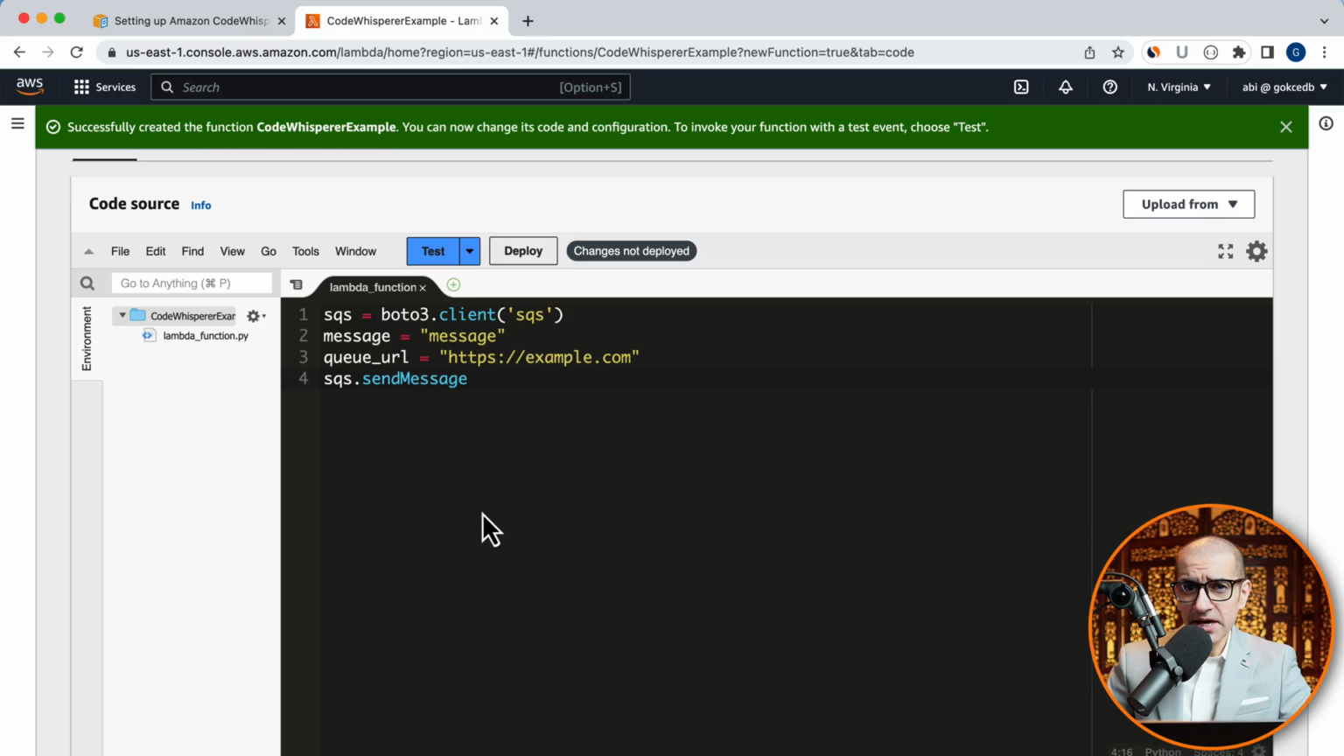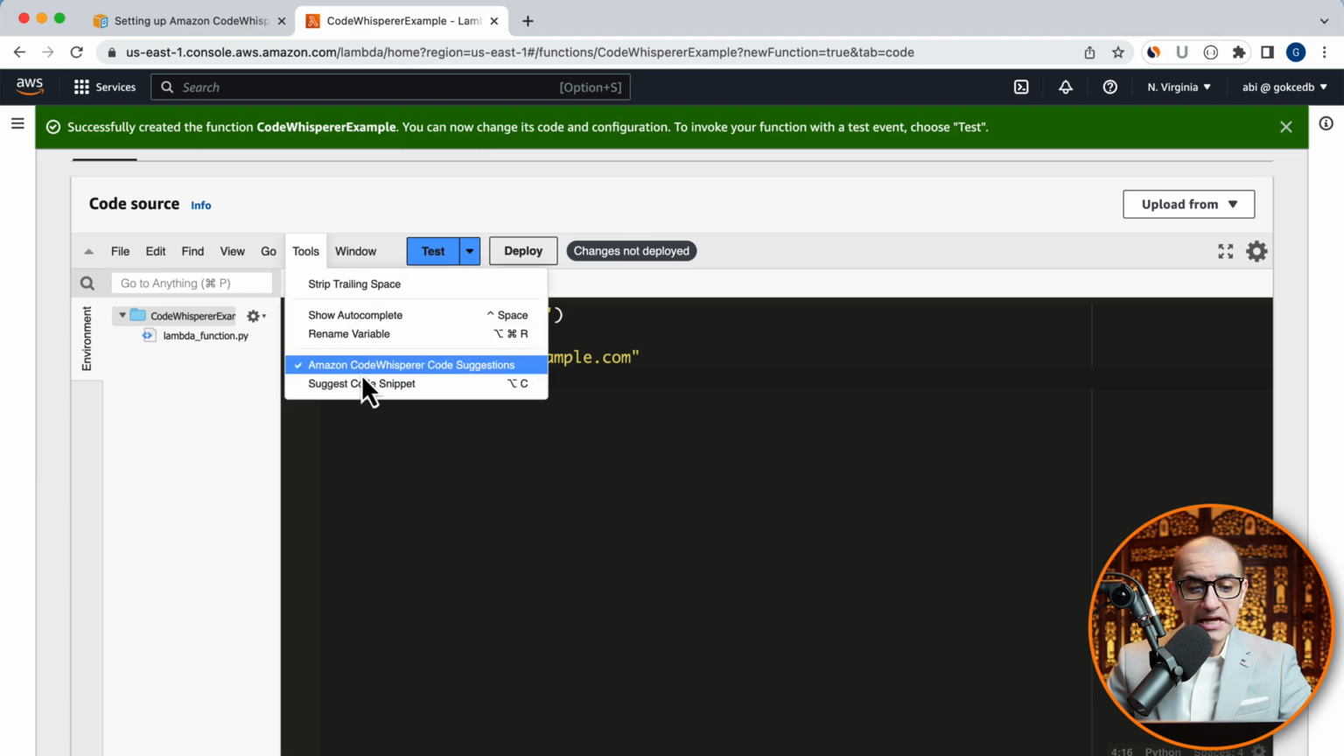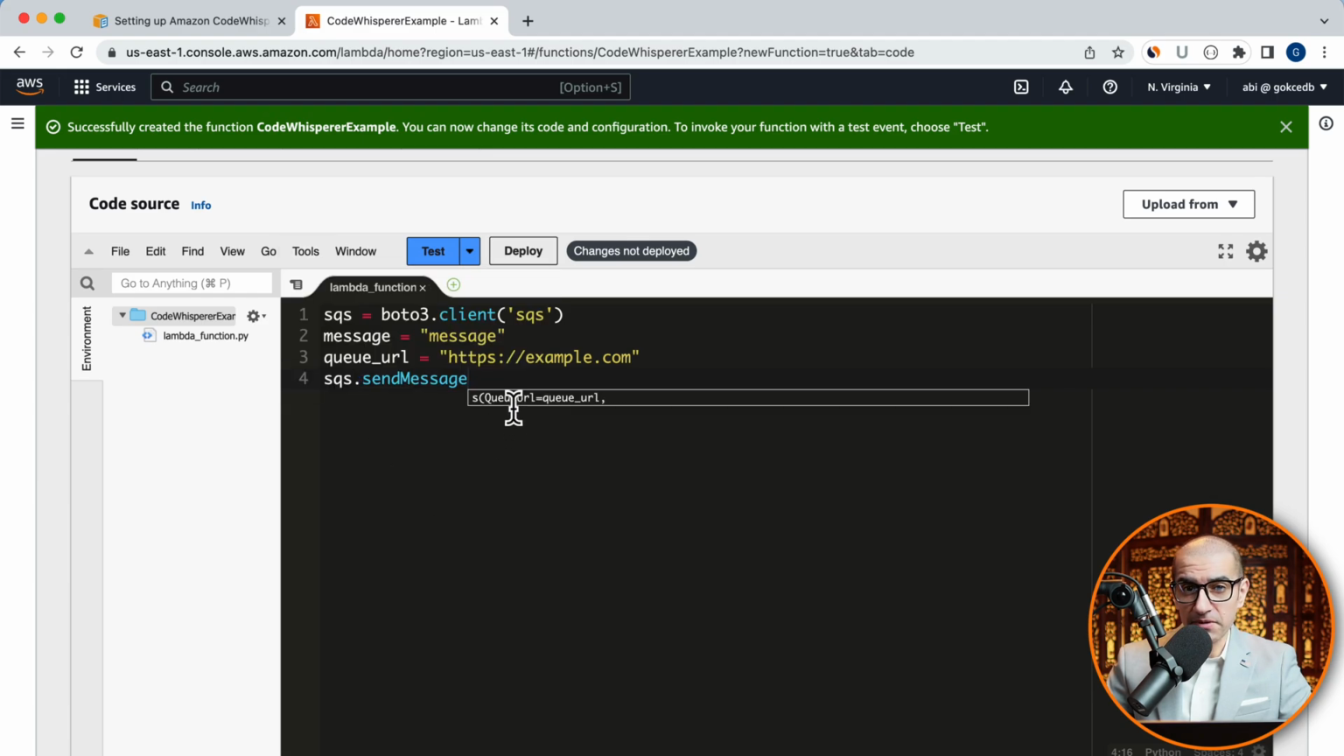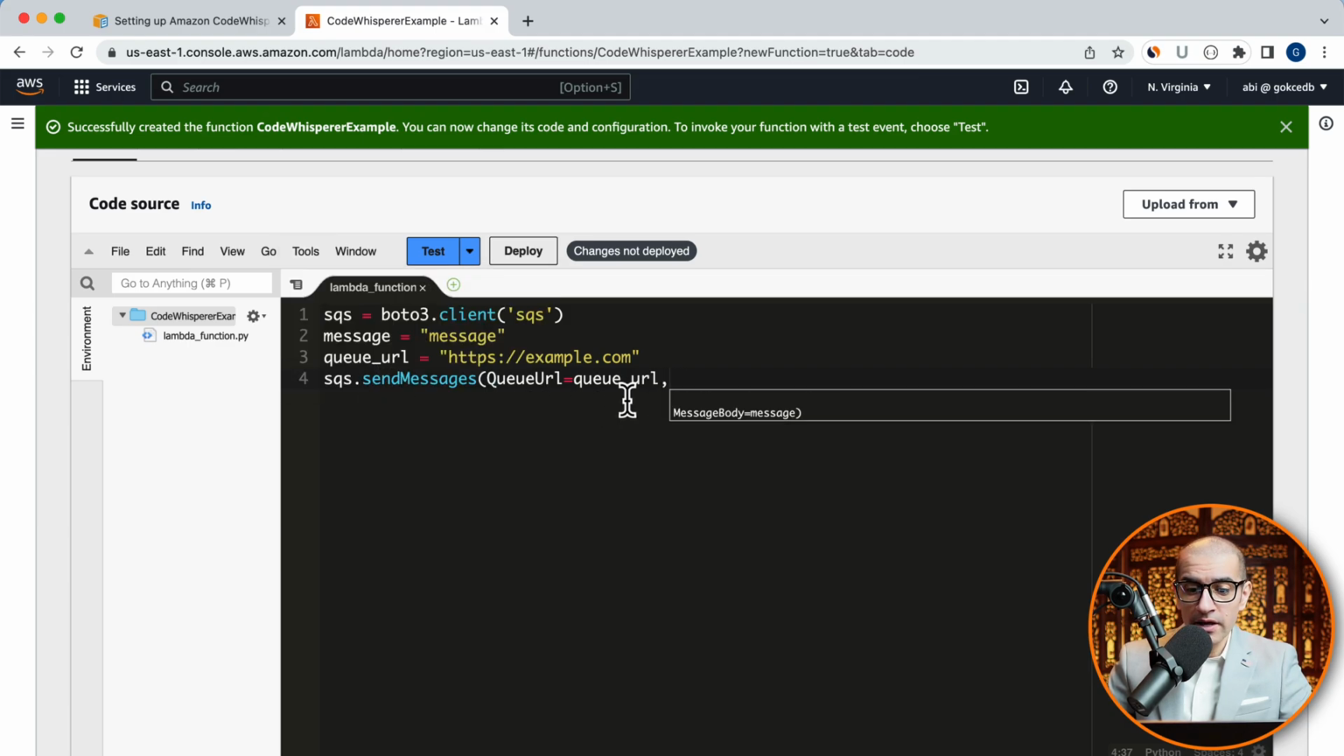For the second example, we're going to look at contextual single-line code completion based on already written code. Here, I'm starting by initializing the SQS client, then defining the message and the queue_URL variables. And on line 4, I'm asking CodeWhisperer to complete my sqs.sendMessage method. Here, you can see that CodeWhisperer is smart enough to know that I already have the queue_URL variable defined for queue_URL and message variable defined for the message body.